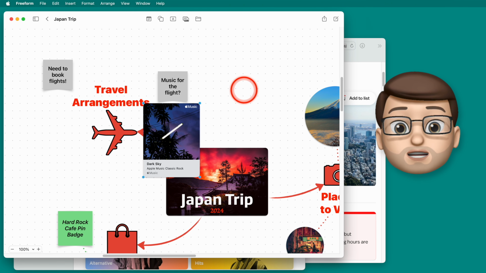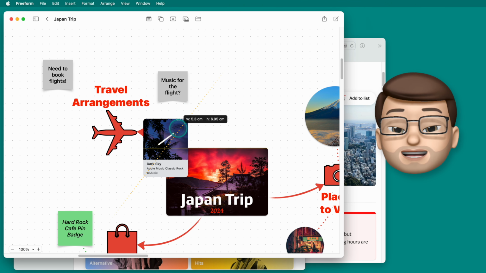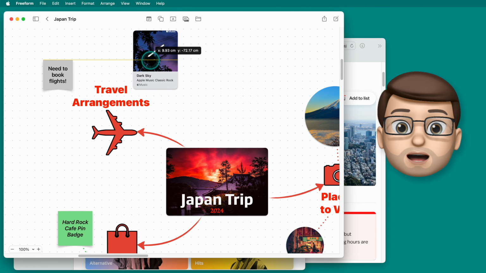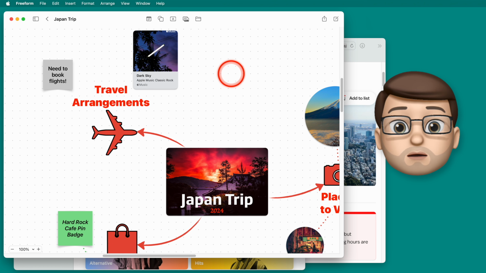It's worth exploring just what you can actually put on a Freeform board, because it's so much more than I expected when I first saw the app. You can add a really wide selection of rich content onto your boards.